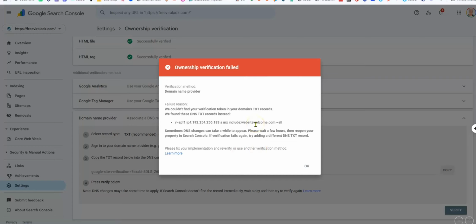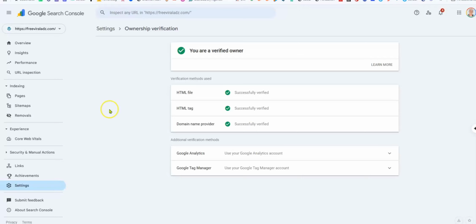So I'm checking the time. I'm going to see how long it takes. Okay, there it is. I finally got it to be verified in my domain. So it took about an hour to propagate everything.